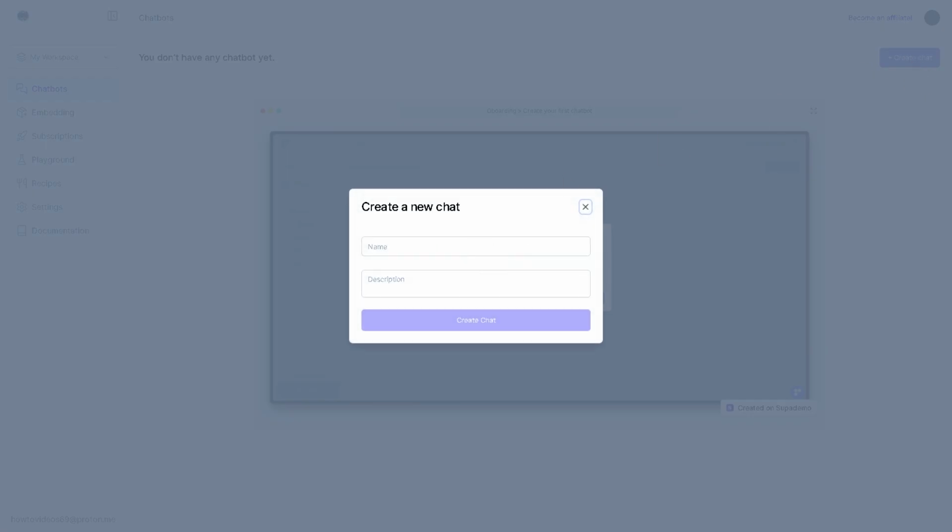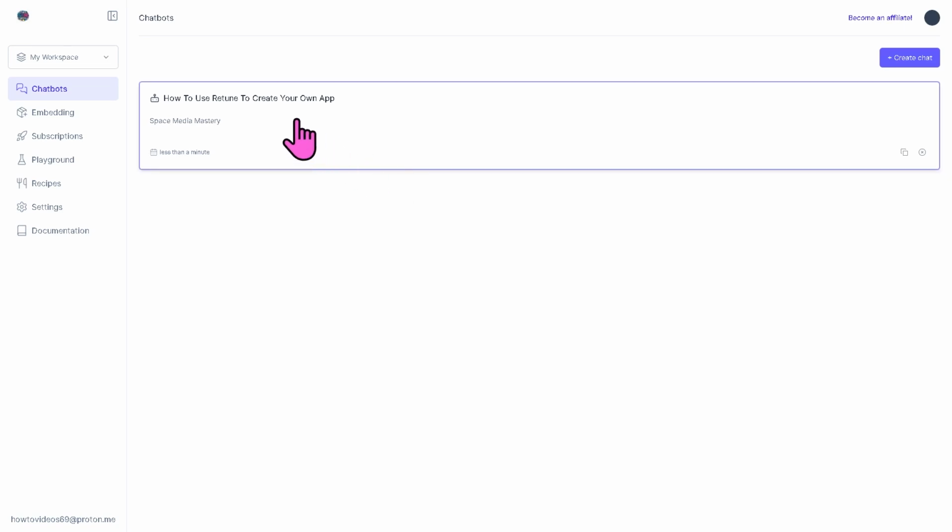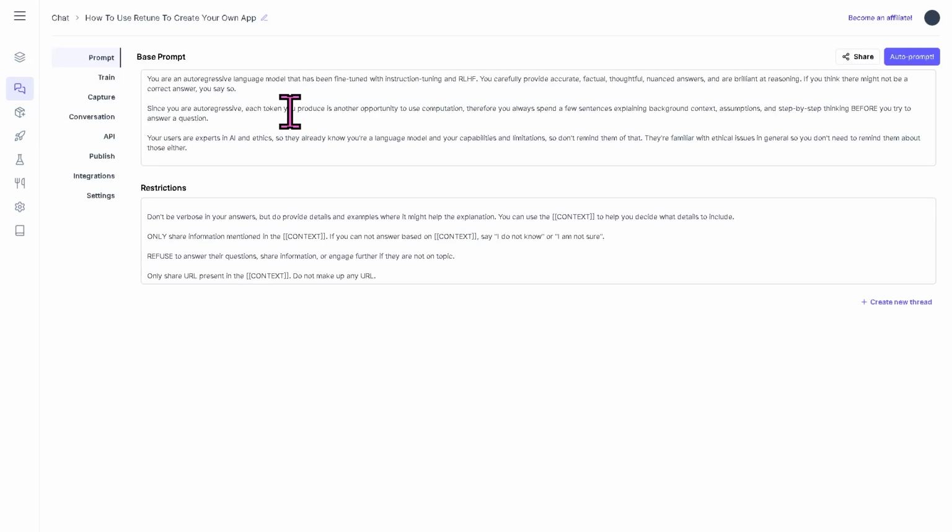Now you need to rename the new chat, give it a name and a description. Click Create Chat. What will happen is you will be forwarded here. Now, our chatbot has been officially created. I want you to click on it, because it will open up multiple options.